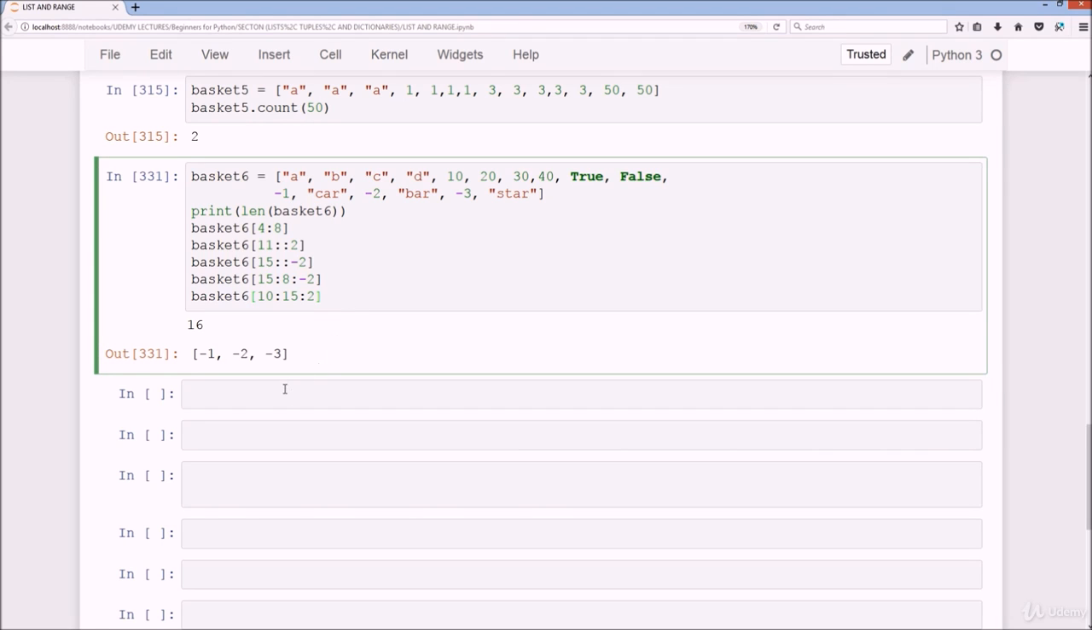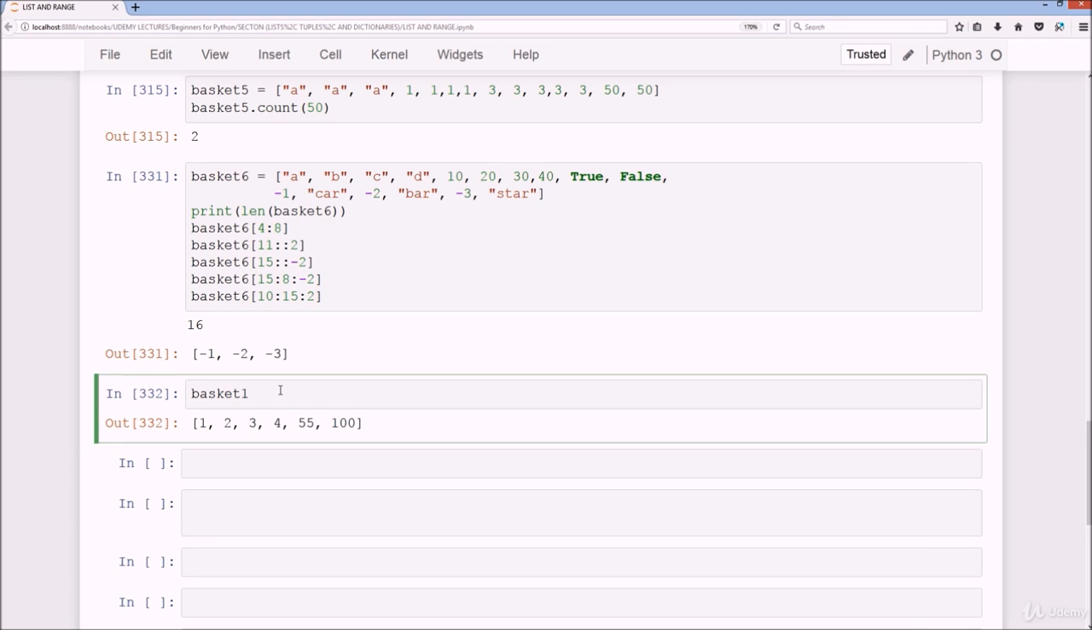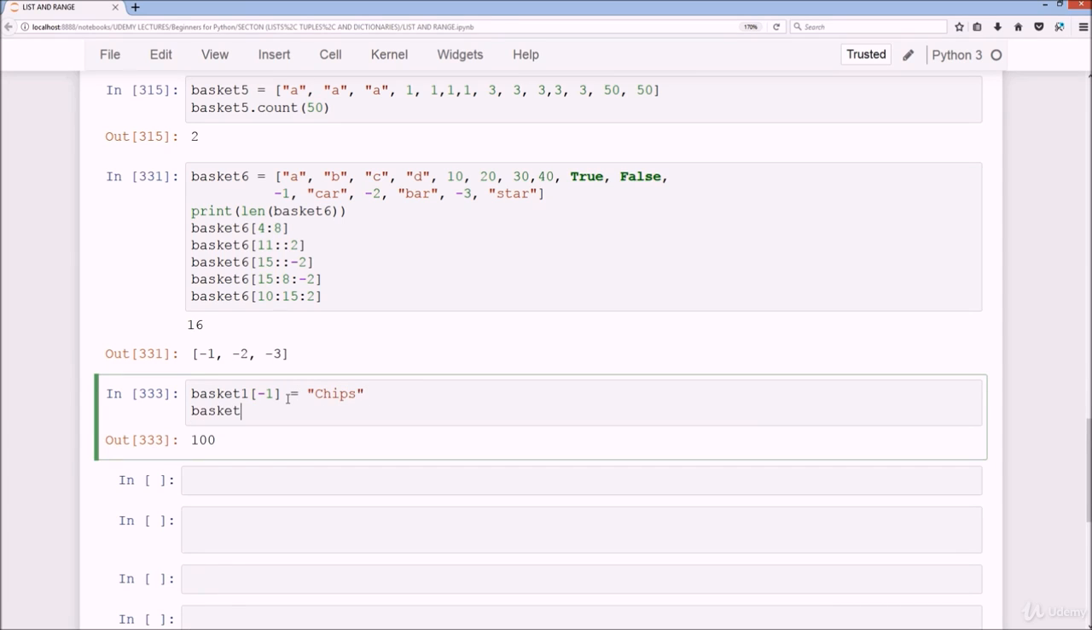Let's say I wanted to just show the mutability. So if I go to basket 1, and let's say I wanted to change 100 into, let's say, the string chips, and I do basket 1, we now have chips instead of 100. And this is what's called mutability, as I've shown at the beginning of the lecture.